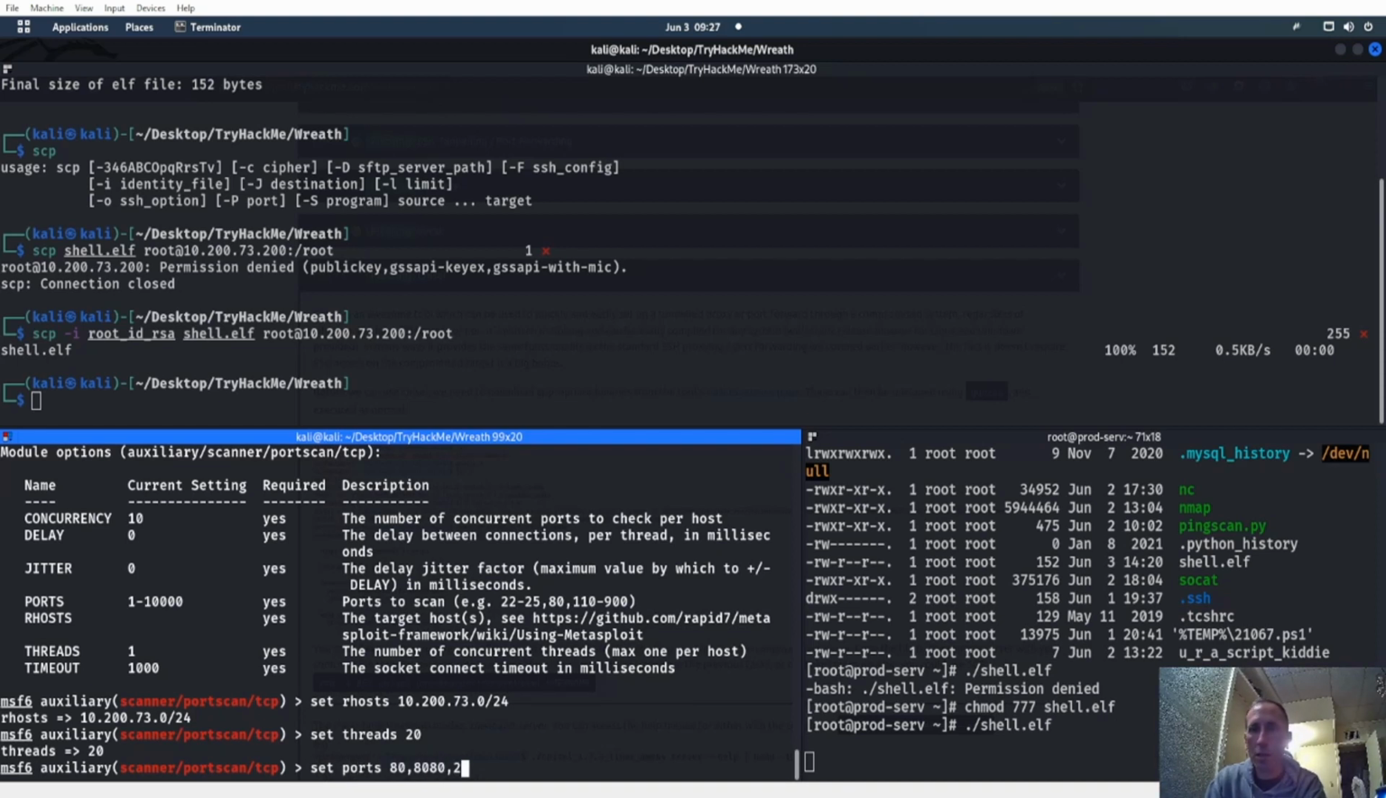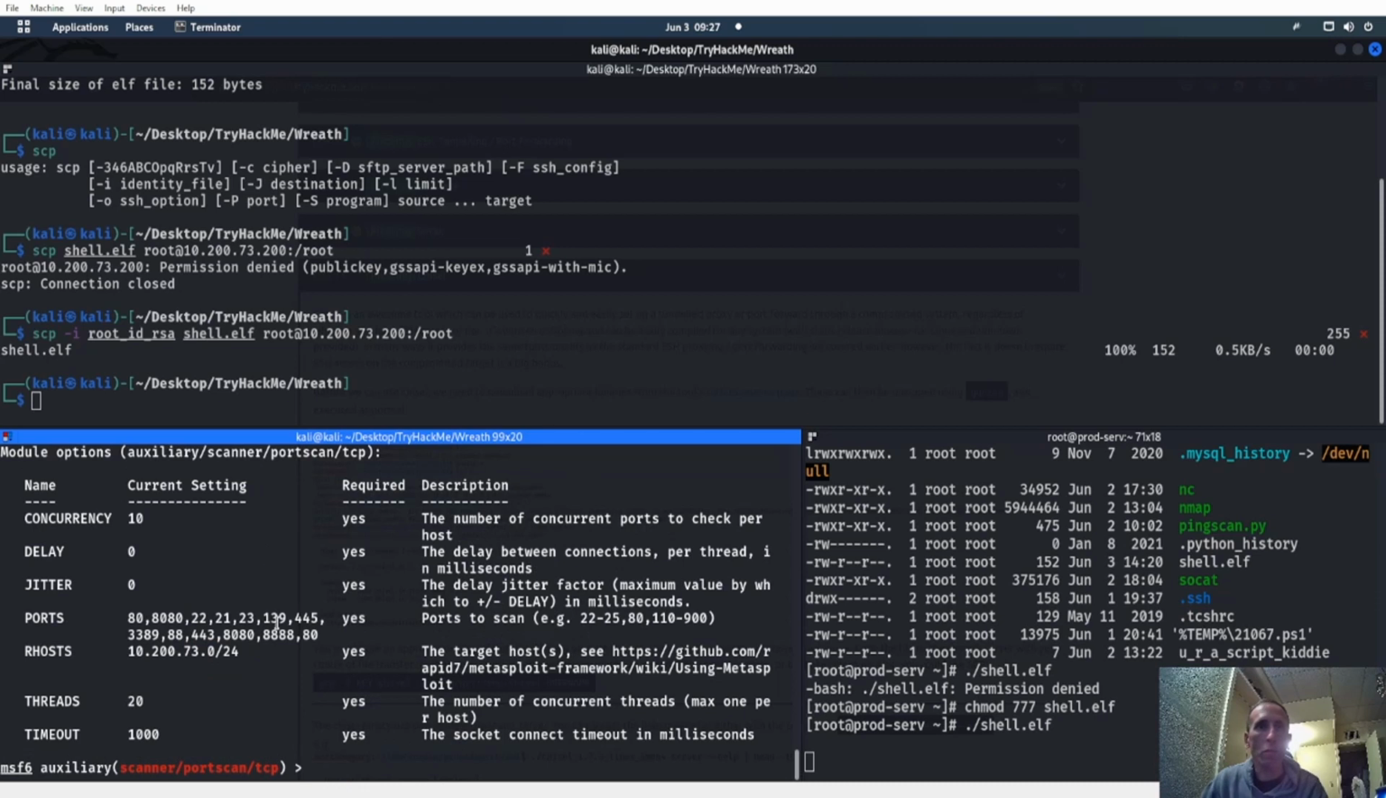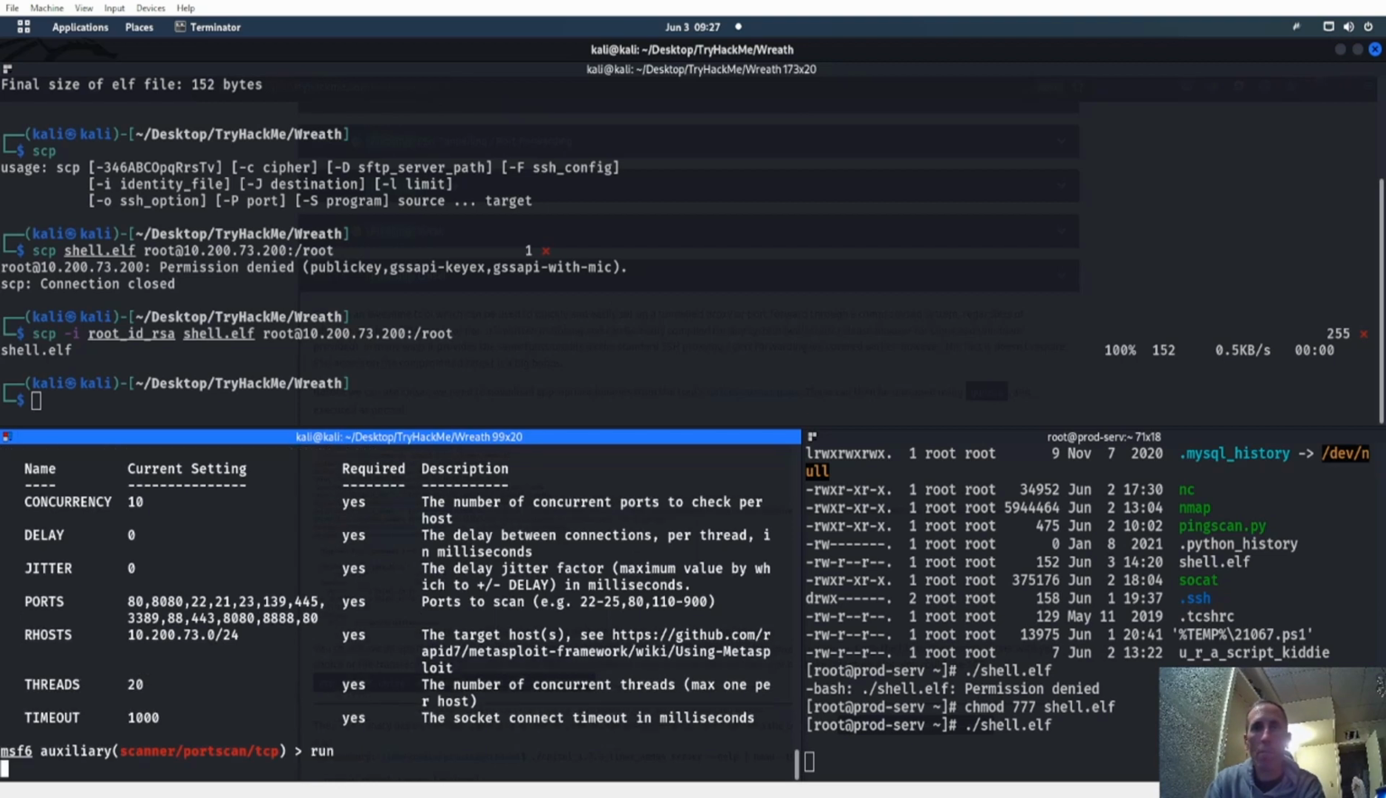It's going to take a minute. 22, 21, 23, 139, 445, 3389, 88 because there is a domain controller. 443, 8080, 8888, and 80. And I mean, that should be about it. I got a lot in there. If I do show options, we can see that I have 80 twice, whatever. 22, 21, 23, 139, 445, 3389, 88, 443. We can also do something like 8443. Alright, something like that. Let's go ahead and run that.